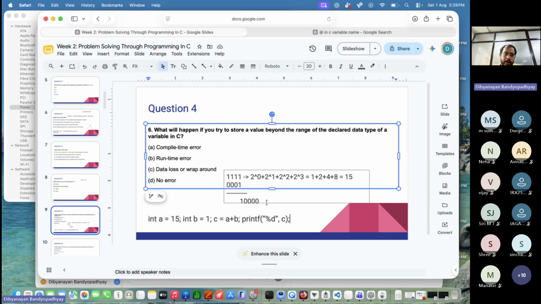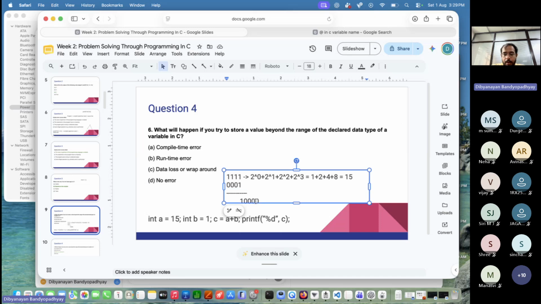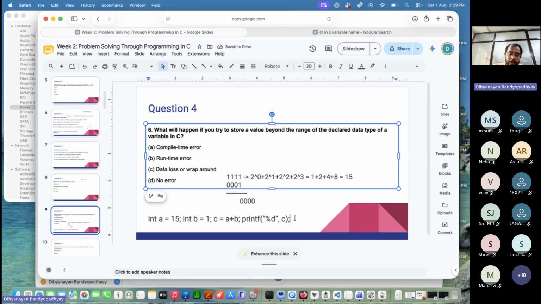But I have already instructed you that the compiler only accepts 4 bits as an integer. So it considers the rightmost bits, 0, 0, 0, 0, and crops this leading 1 because only 4 bits are considered. So it evaluates to 0, 0, 0, 0, which means 0. The print statement will print 0 instead of 16, because 16 requires 5 bits to represent.